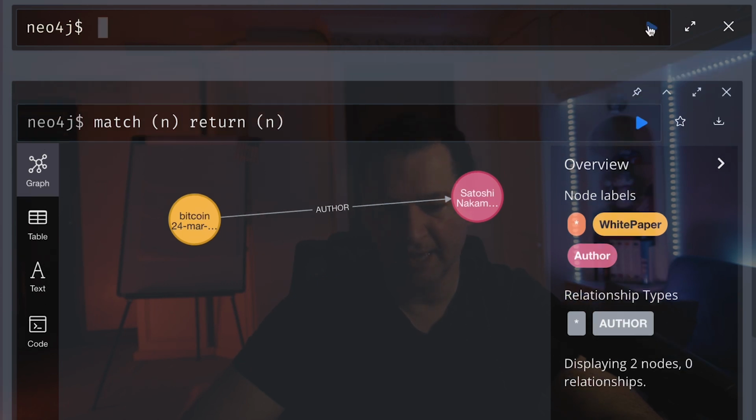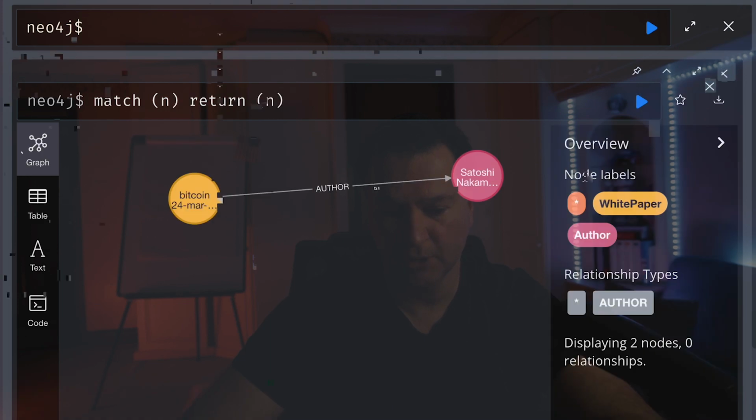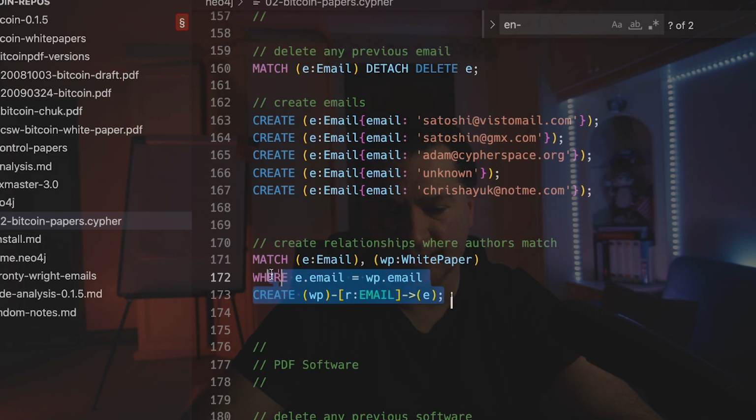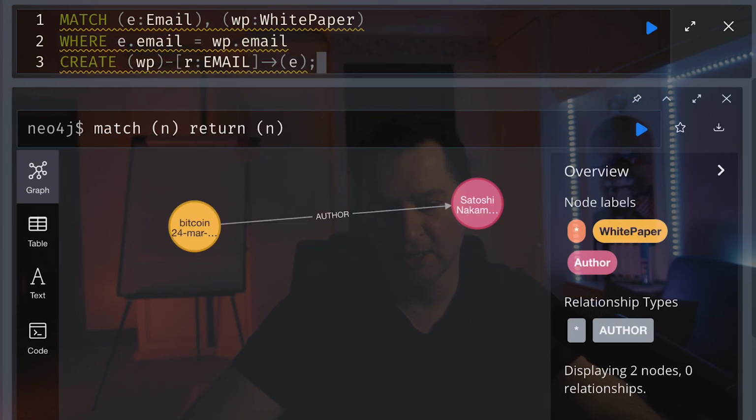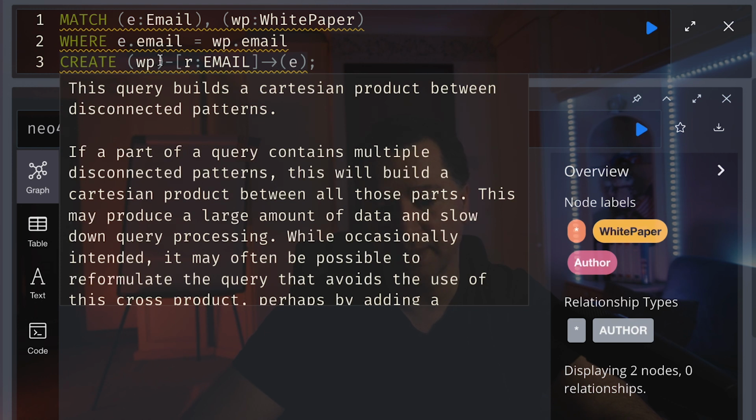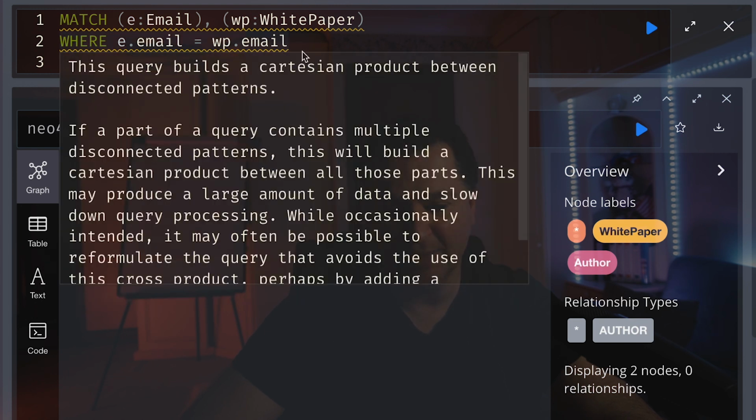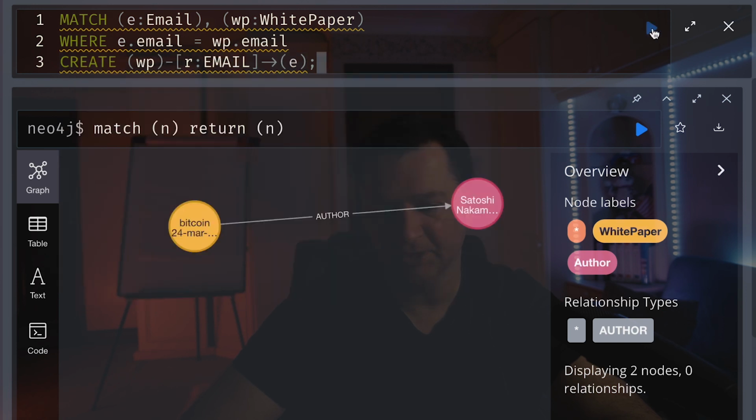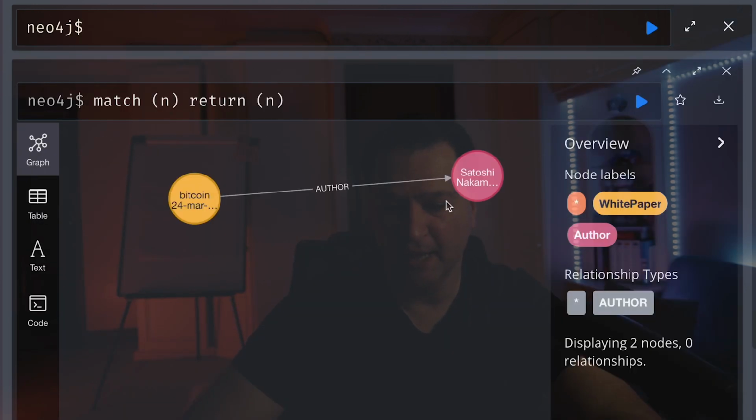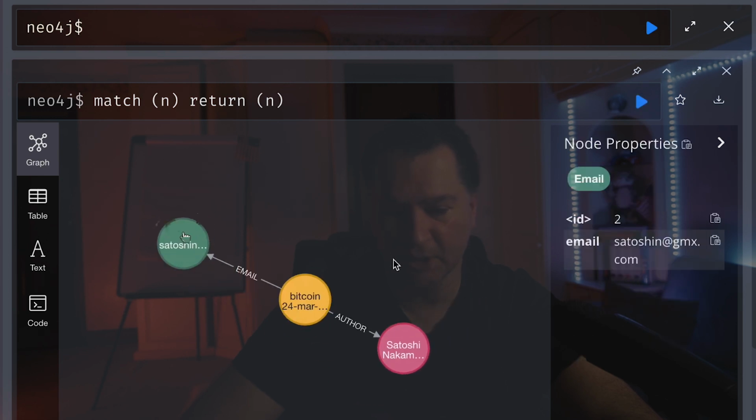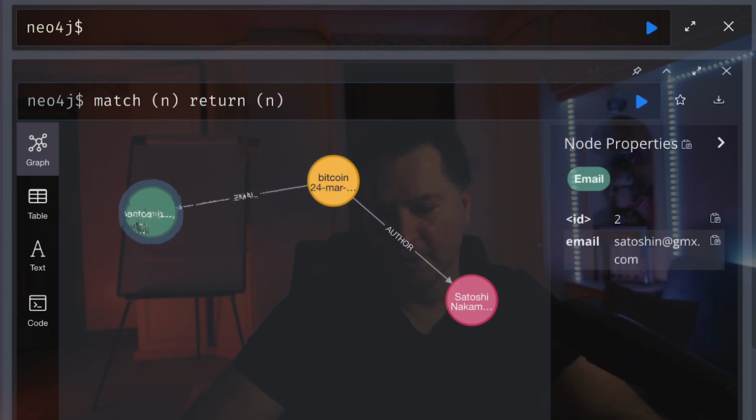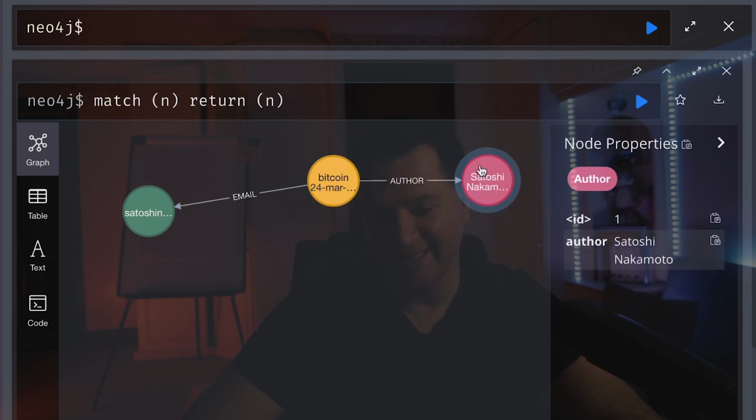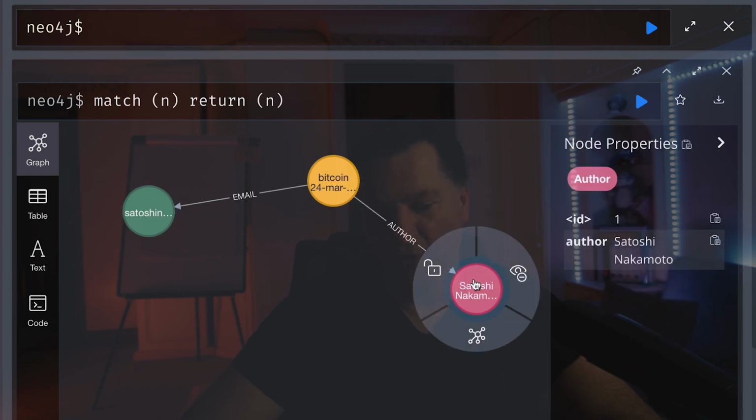So if I just run that, we will create ourselves a new email node. And then what I'm going to do here is match the relationships for this. So in this case, create a relationship between the white paper and the email node and call it email relationship. If I just run that for a second, and then match this again, I'm now starting to build up this graph here. So this white paper has the author associated to the email address satoshi@gmx.com, and then this is associated with the author Satoshi Nakamoto.